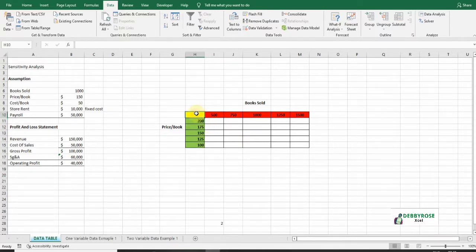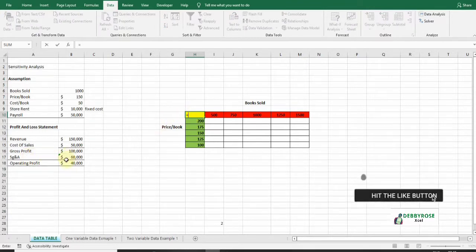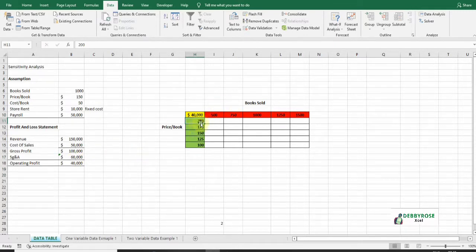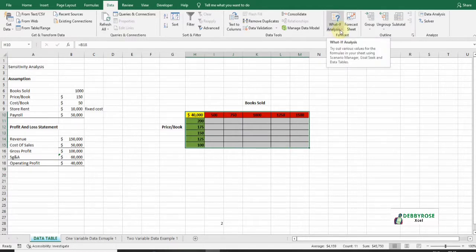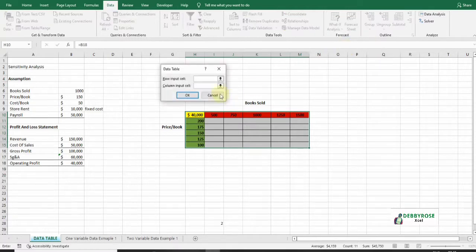Now at the intersection here, you would like to link your final output at this place. So this is the output, link it here, and then you select this table. Select the whole of the table, go to your what if analysis under your data tab and click the drop down, go to select data table. So this box appears and you are required to input row cells and input column cells.